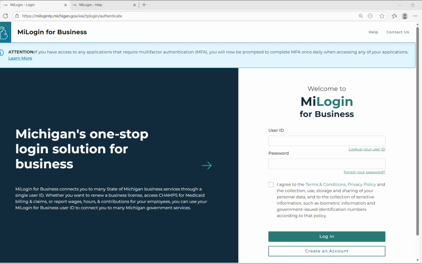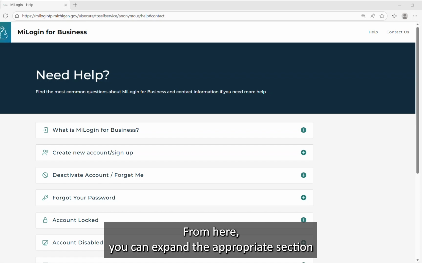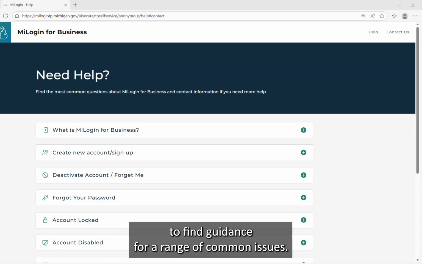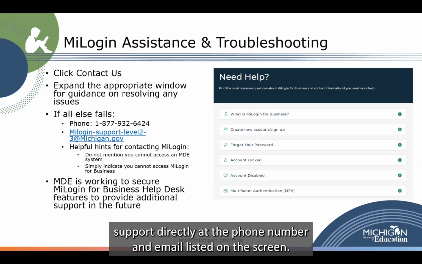If you experience any issues while creating or accessing your MiLogin for Business account, help is available directly from the login page. Simply select Contact Us in the top right corner of the screen. From here, you can expand the appropriate section to find guidance for a range of common issues. If you're still unable to resolve the issue, you can contact MiLogin support directly at the phone number and email listed on the screen.